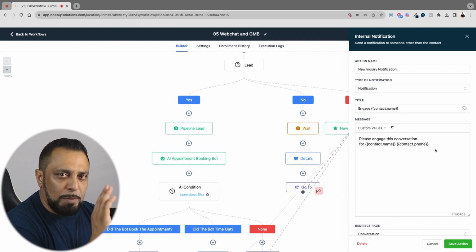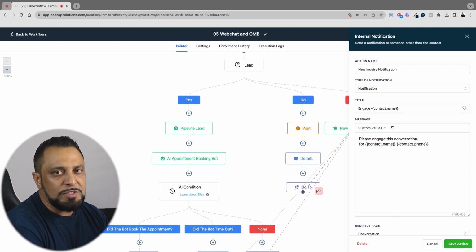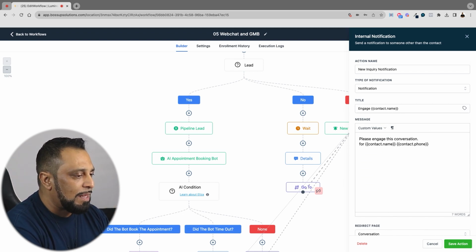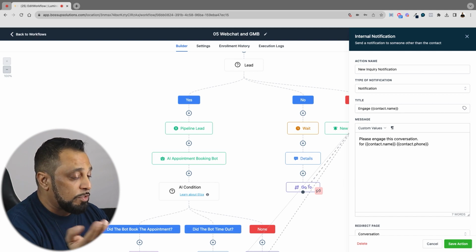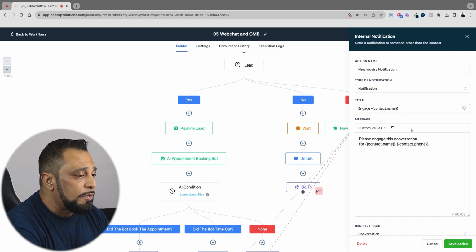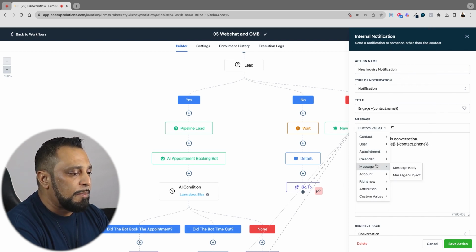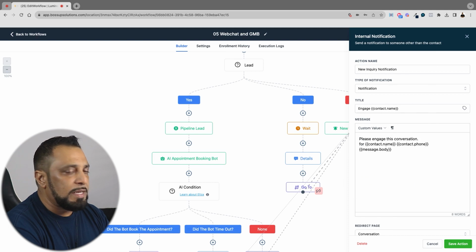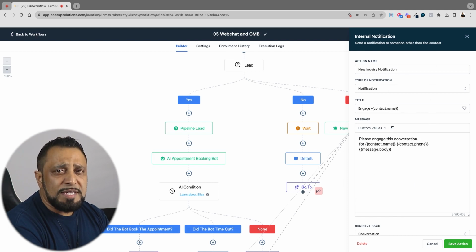This is going to cover most of the bases. I'm either going to have their name if they come from Instagram, Facebook, things like that. I'm going to have their phone if they, of course, reached out to me on the web form or they reached out to me on their cell phone or what have you. And then what I'm going to do here, I'm going to go back down. I'm going to go to message. I'm going to drop that message body. So whatever it was that they said, I'm going to put it here.